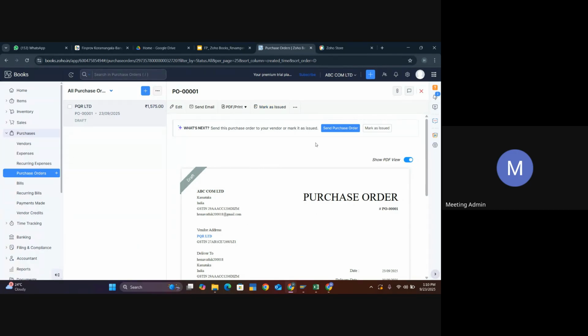And one more thing I just wanted to tell you all: each and every time in Zoho Books, they will be giving the hint for you. If you want to send the purchase order, you can send it directly. If you want to mark that as issued in your books, you can click on mark as issued. So each and every time it will show the hint for you. Based on that hint, you can click. Okay. So I'll be clicking on mark as issued.